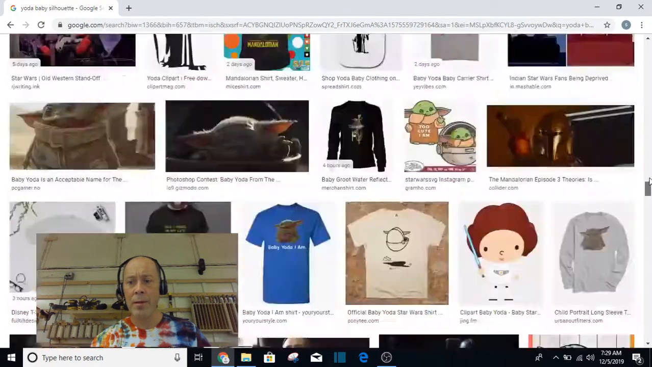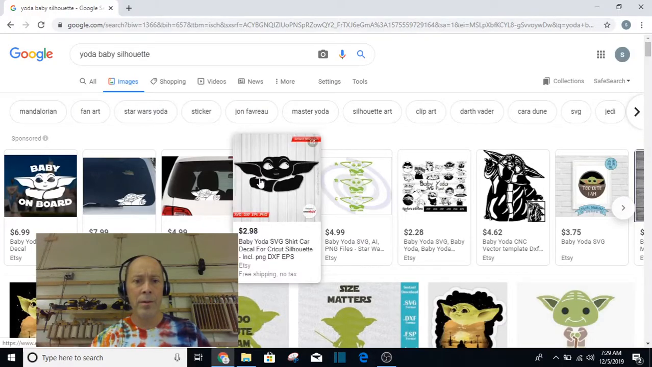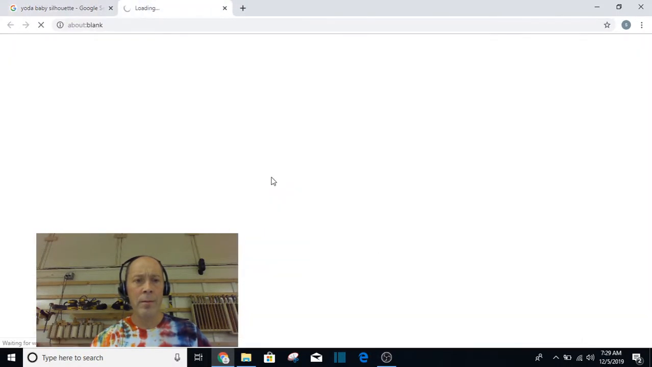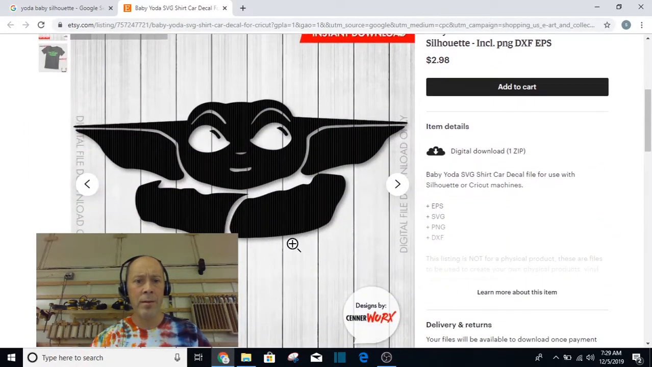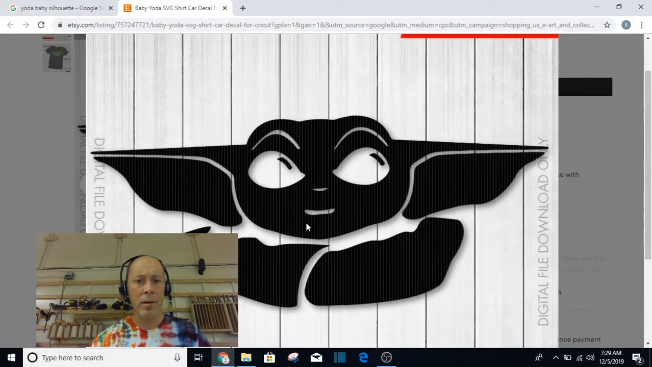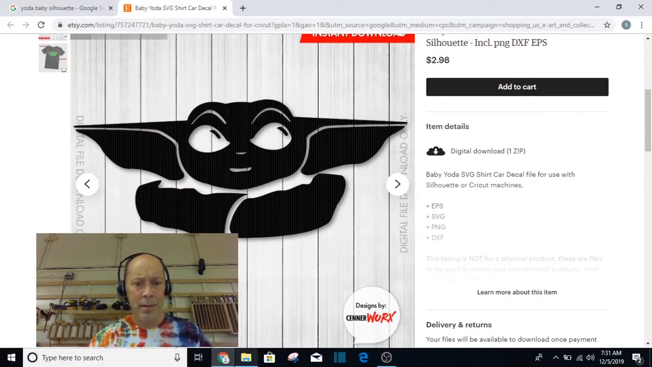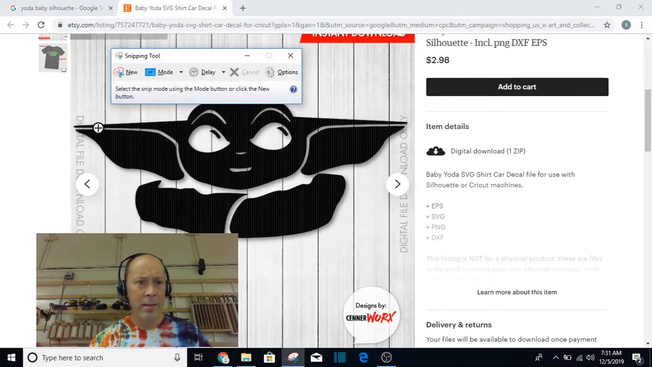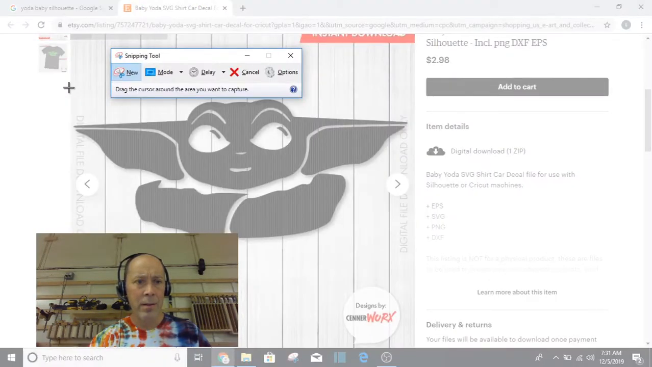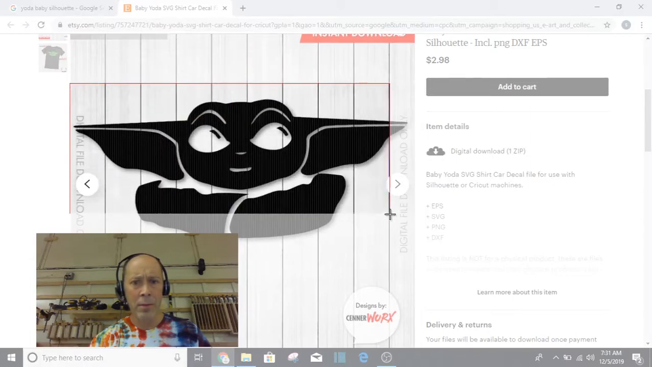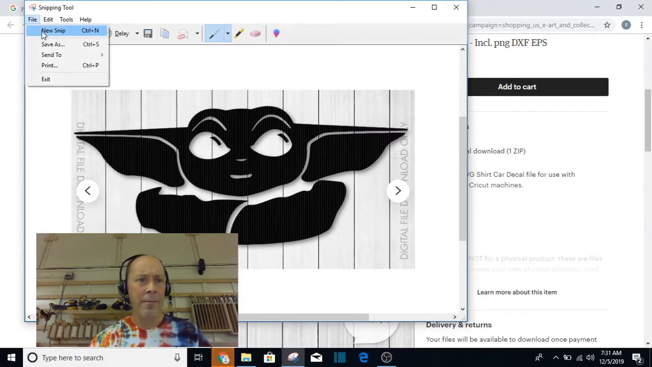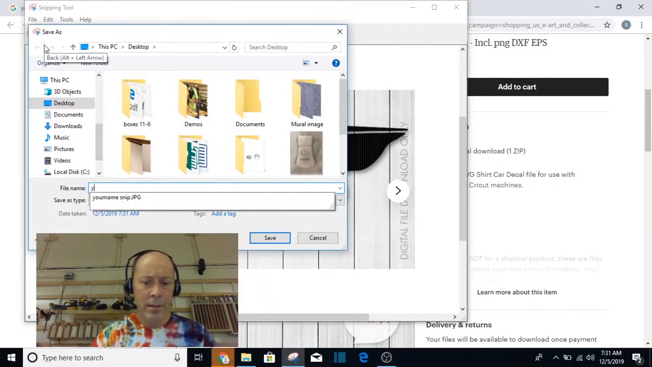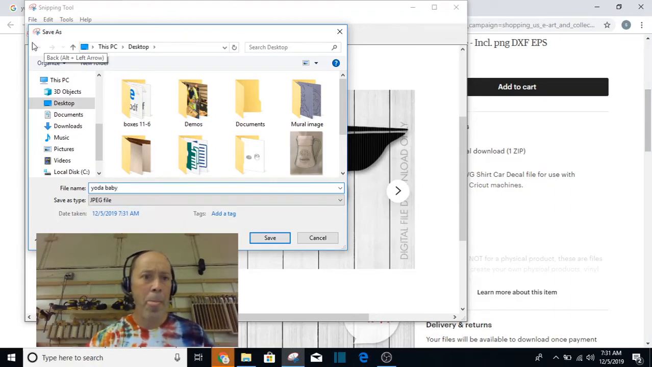So let's go back up at the top there and do this one here. Let's see if I can bring up a larger image of that, which did not work. Oh, there it is. Yeah, I think that'll work. I'm going to take a screenshot of this to keep it nice and simple. I use the tool at the bottom called the snipping tool. I'm just going to take that and go to File, Save As, Yoda baby, and put it on the desktop here.